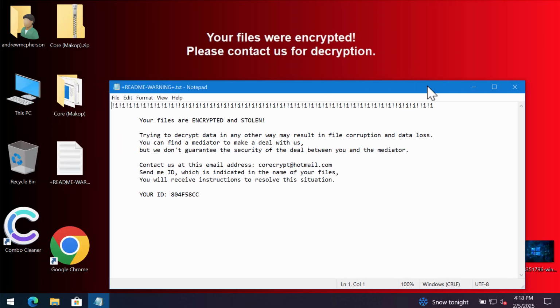So the ransomware reveals this ransom note, and it indicates that the ransom needs to be paid supposedly for file restoration. Paying the ransom, though, is not a good idea. Don't waste your money and don't pay the ransom.